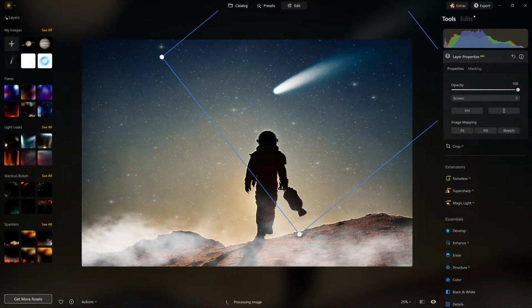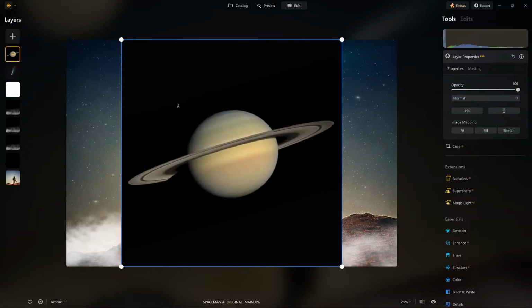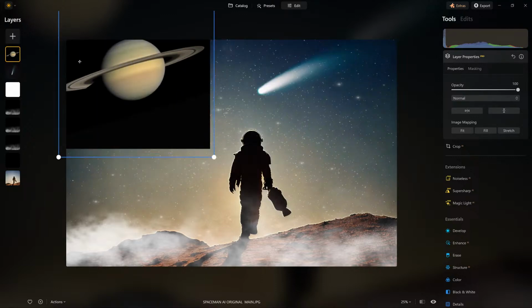All right, I'm going to add either Saturn or I think it was Jupiter. I kind of like Saturn. Yeah, that was Saturn. Here's Saturn. Again, full. Let's bring it down. Move it into position.